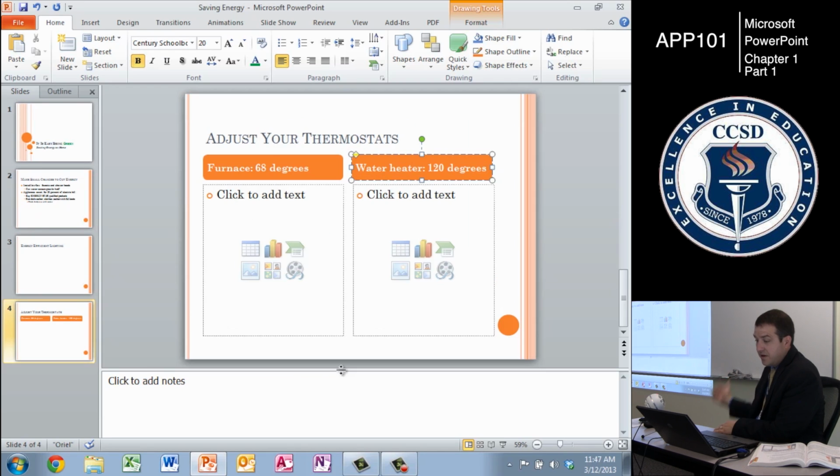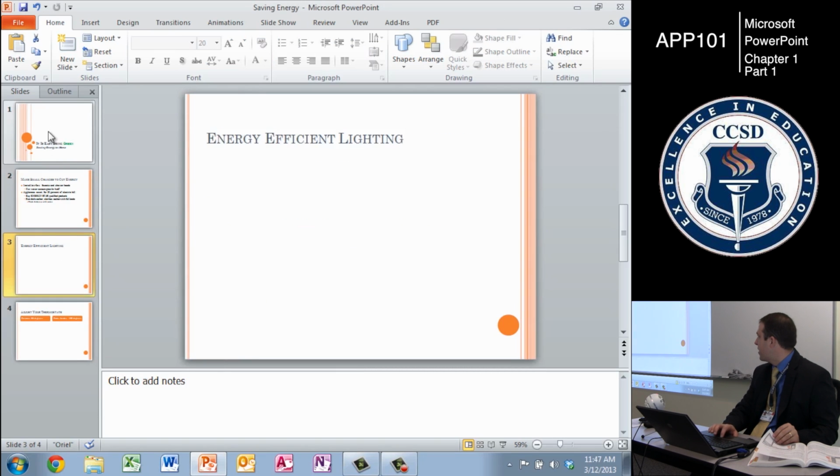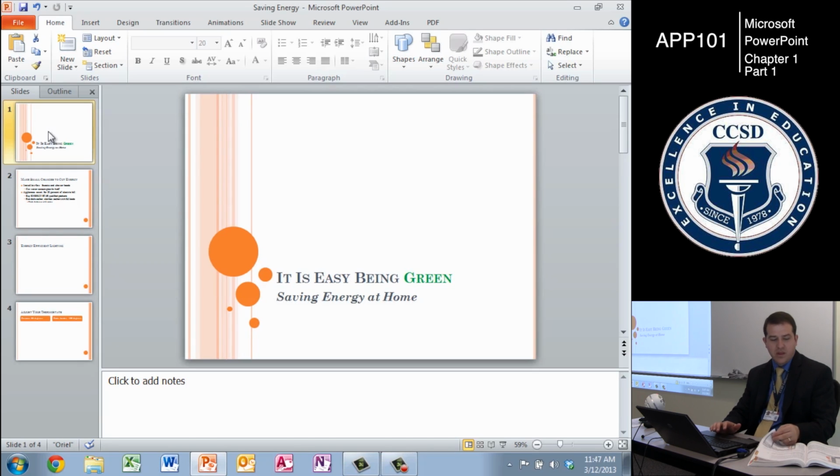So we've put this all together here, and now we've looked at the different views. Let's go ahead and start inserting some clip art. Go back to slide 1, just click on it over here. This gets us quickly to any slide we want to go to just by clicking on it. So let's go back to slide 1. And we're going to go ahead and insert clip art.